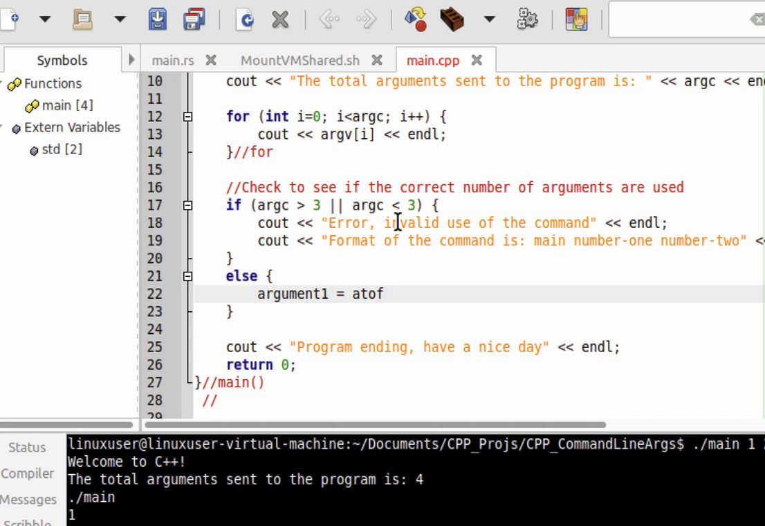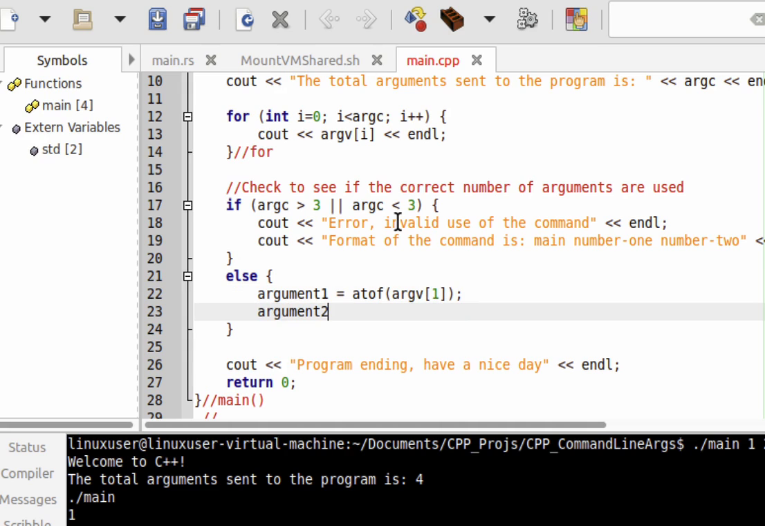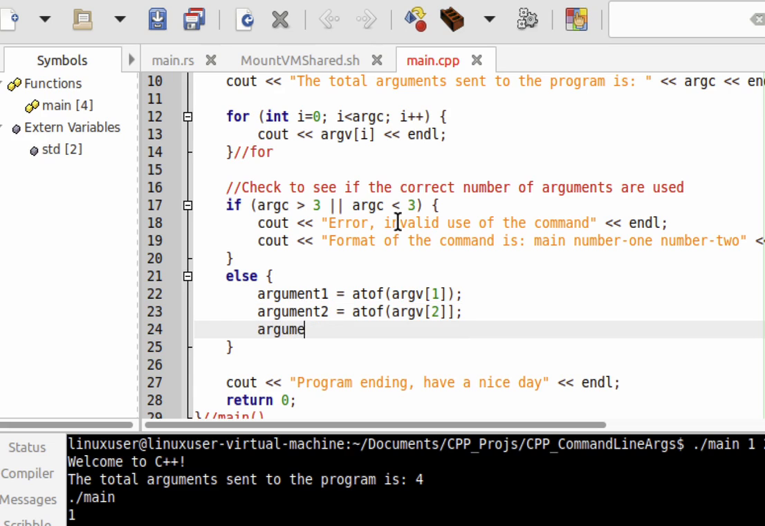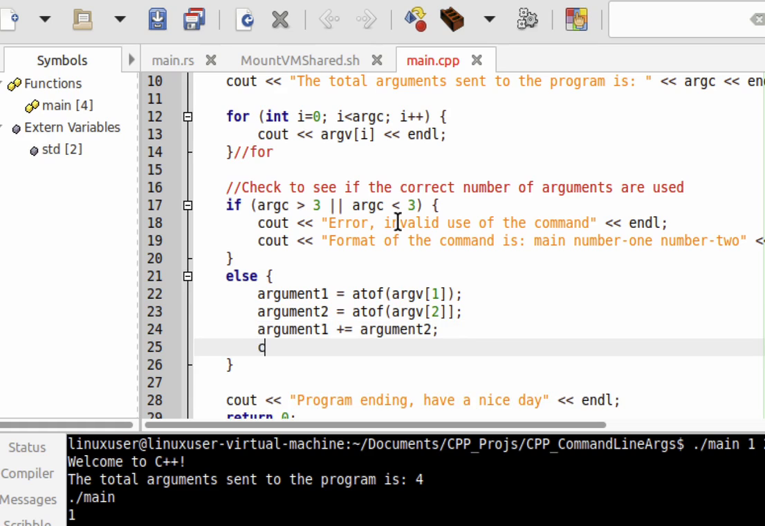And I want to say atof, and in the parentheses, I'm going to say argv of 1, because remember, argv of 0 is actually the program name. And then let's put the second argument in, the third one actually, the second one I typed. And then we're going to say argument 1 plus equals argument 2. And then I'm going to say cout, the sum of the numbers is.